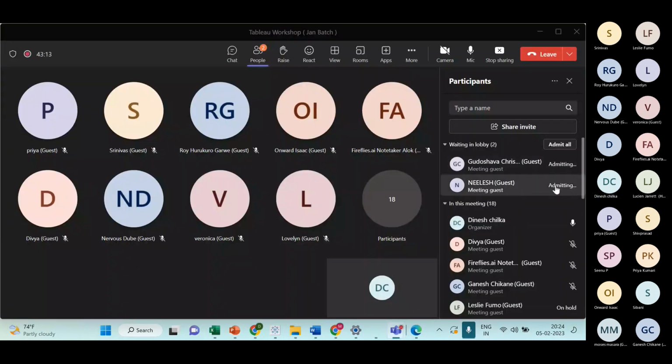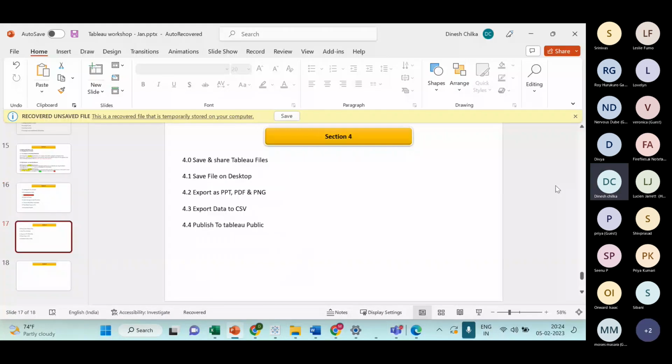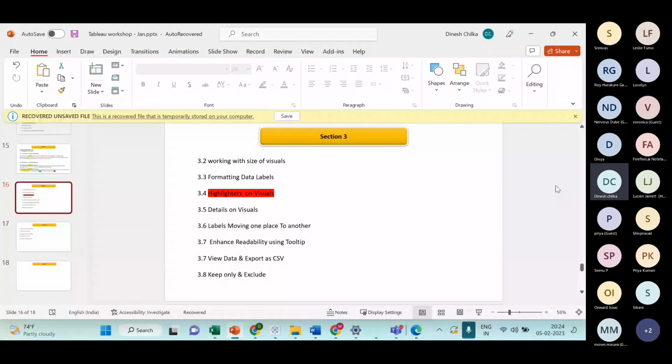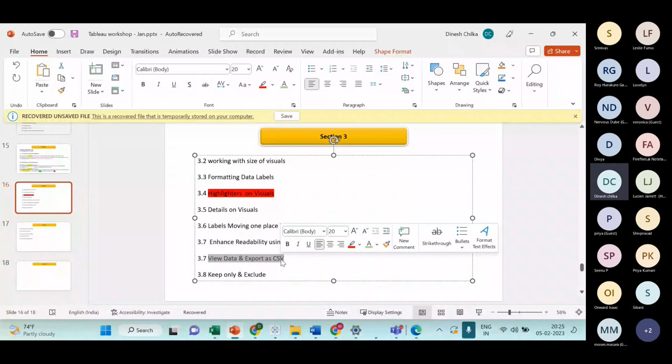So today what I'm going to cover is view data: how we can see the data and how to export it as a CSV file. So let's go and learn that.